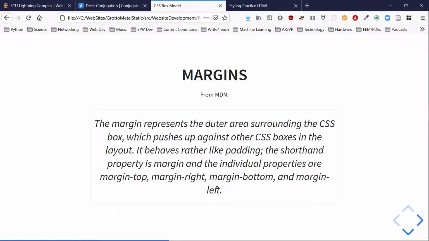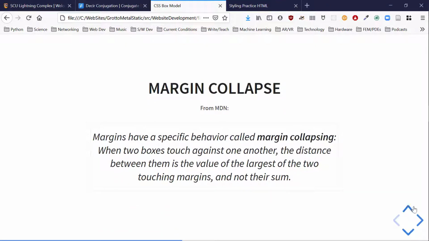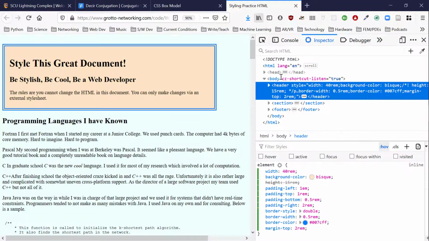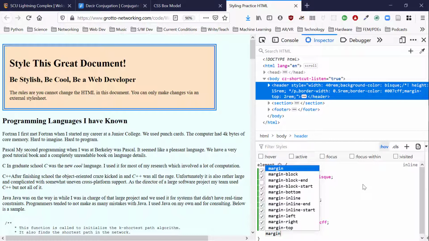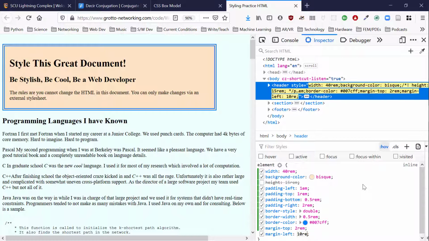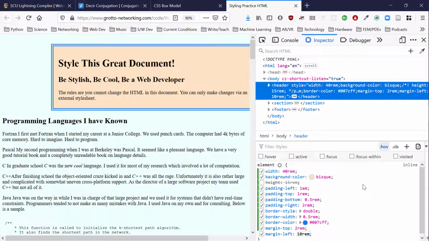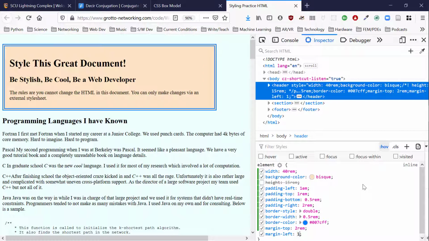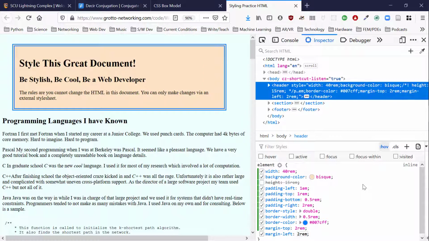Margin represents the outer area surrounding the CSS box, which pushes things around. Let's set some more values to just reinforce this. Okay, so we're down here. Let's go with margin-left 10 rem. Ooh, pushes it all the way over. That's kind of annoying. How about 2 rem?